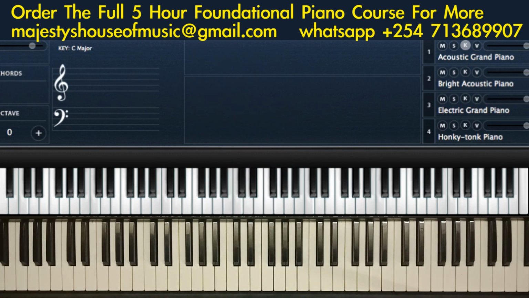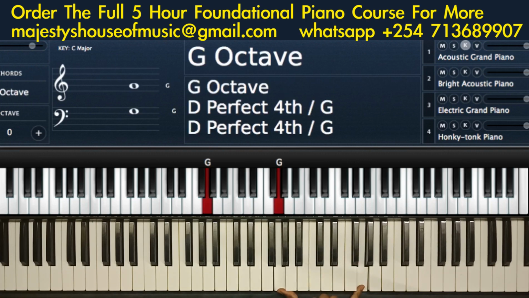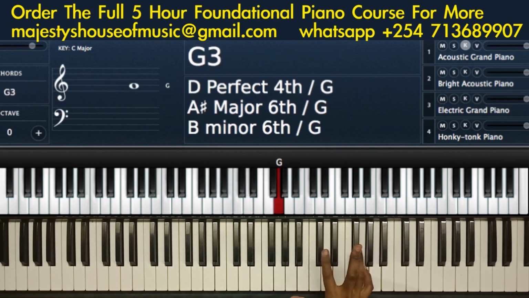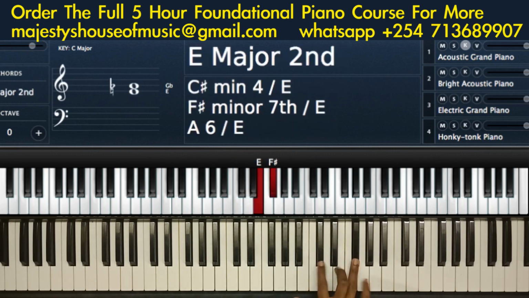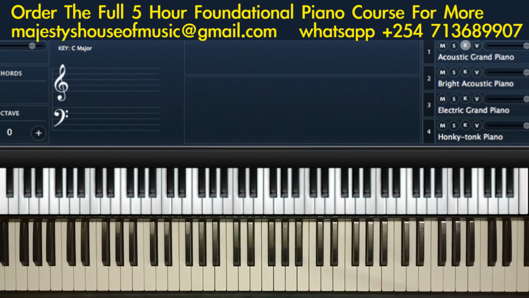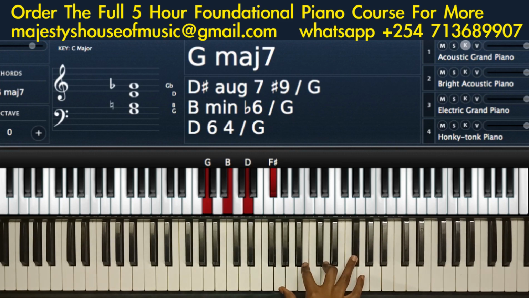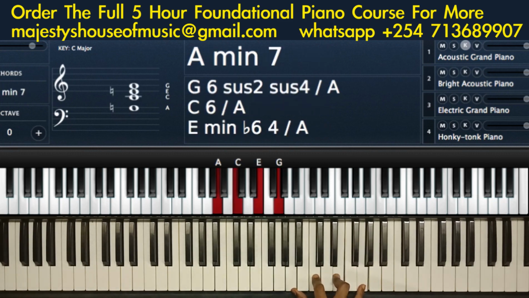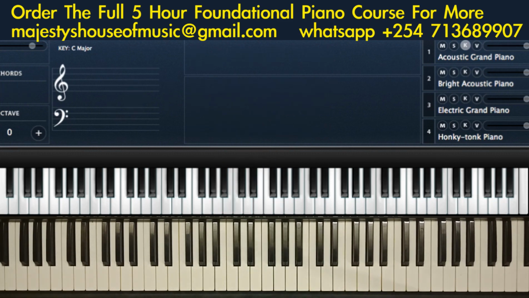Now, that concept applies to any key. So for example, if I'm looking for the numbers of a key like G major, I'll just go to the G major scale, G, A, B, C, D, E, F sharp, G. Okay. Chord number 1 is what? Major or major 7th. So G major or G major 7th. Chord number 2 is A minor or A minor 7th. A minor or A minor 7th. Number 3 is minor again.